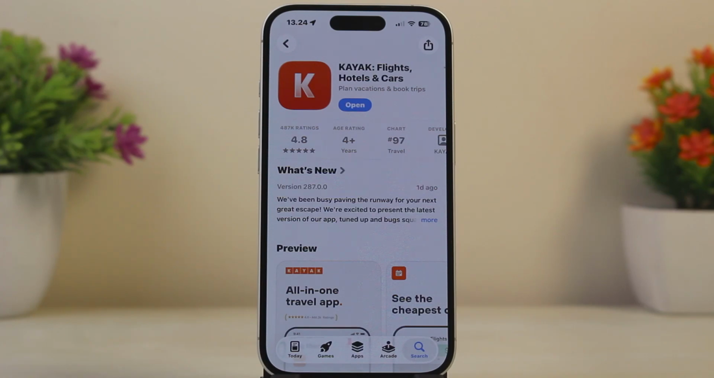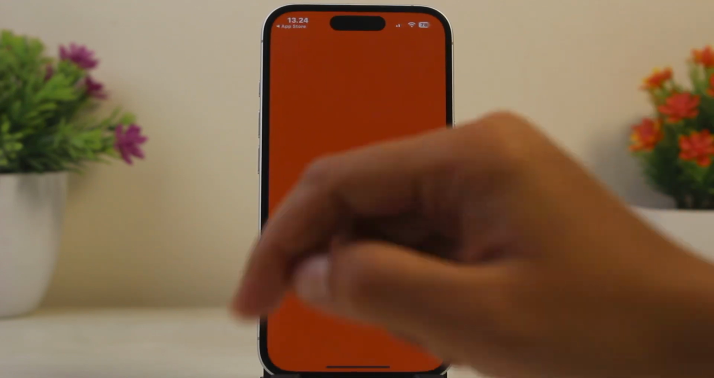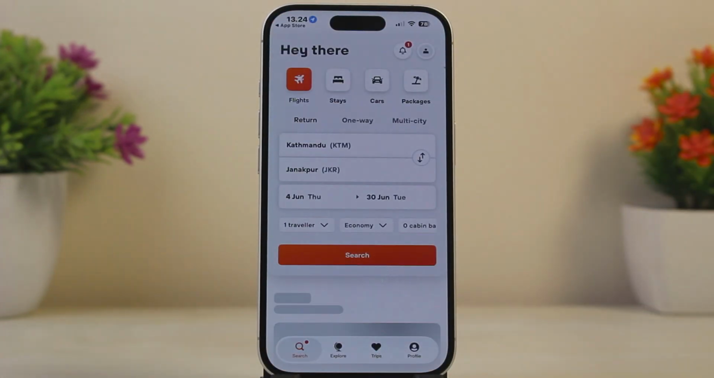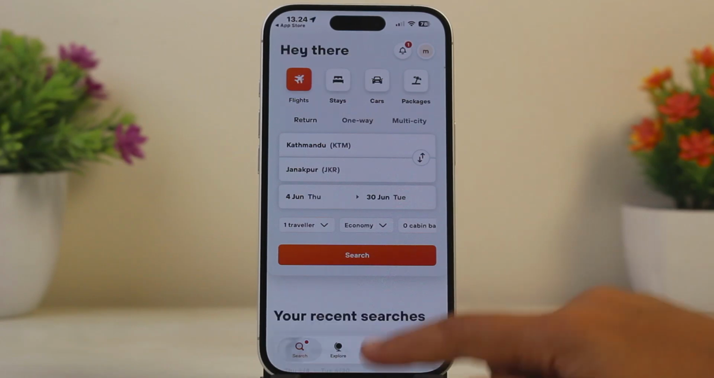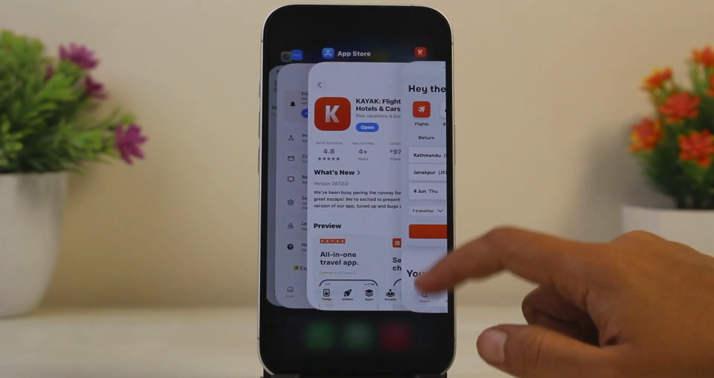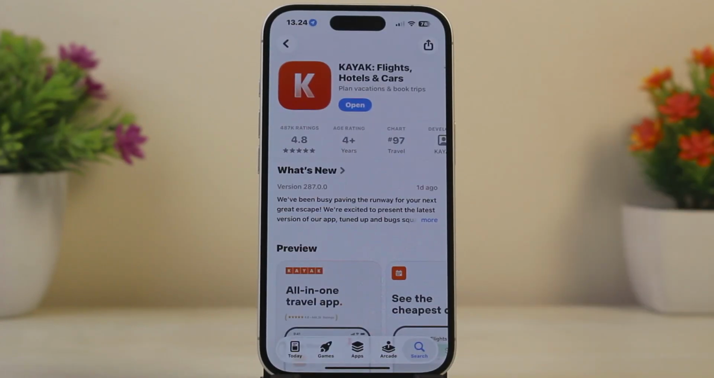If the issue is in your mobile app itself, just open your Kayak app. Then you find some kind of issue going on with the app. Just swipe it up from the bottom of your screen and then swipe it up again completely to close it from your multitasking screen and then reopen it again.